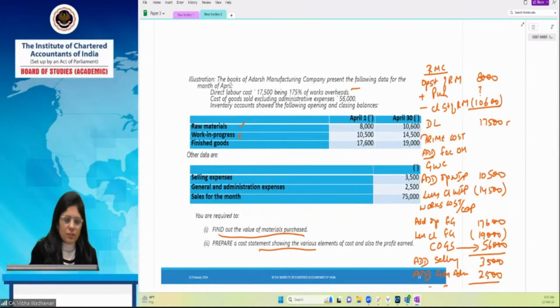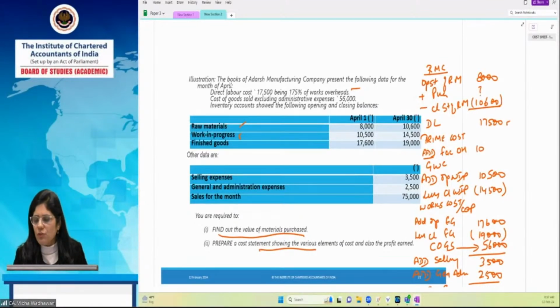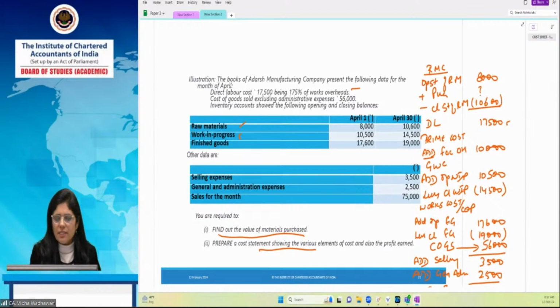So how will you do it? 17,500 into 100 divided by 175. The factory overhead comes to 10,000. How did you do it?